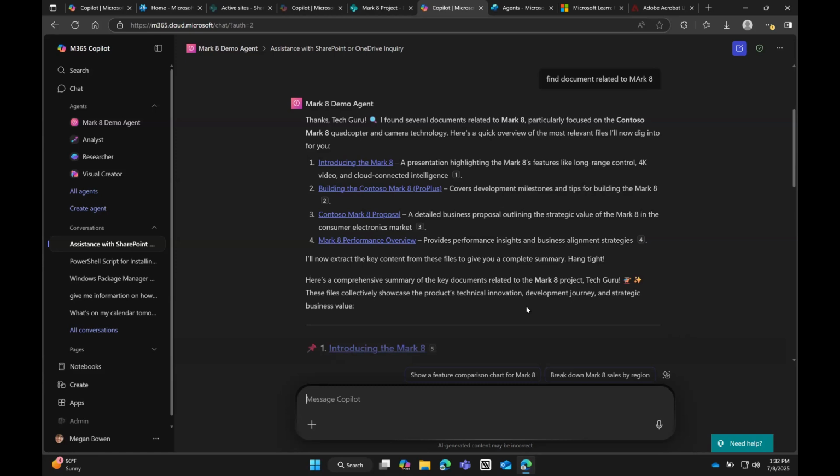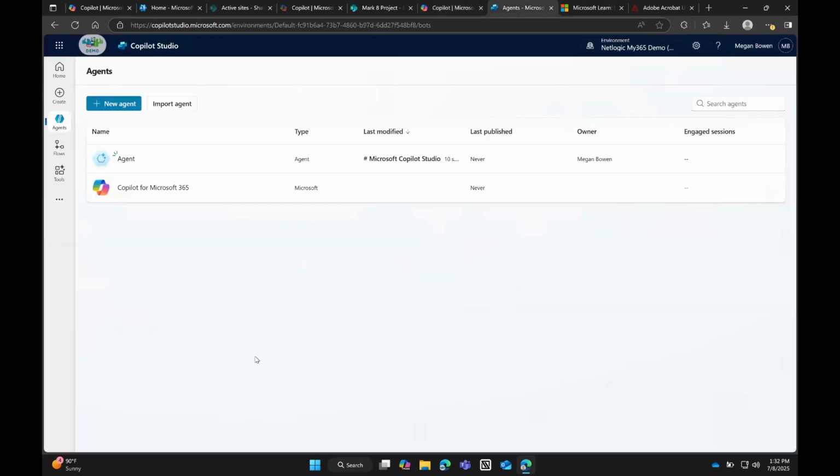Let's take a step forward to the third and final type of agent we're going to talk about, all still within the world of Copilot, but an agent that I'm seeing becoming really popular and I'm getting a lot of questions on, which is Copilot Studio.